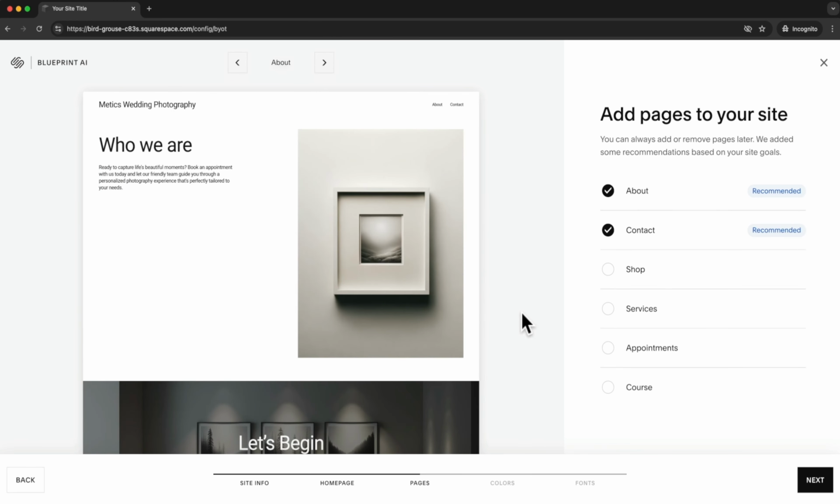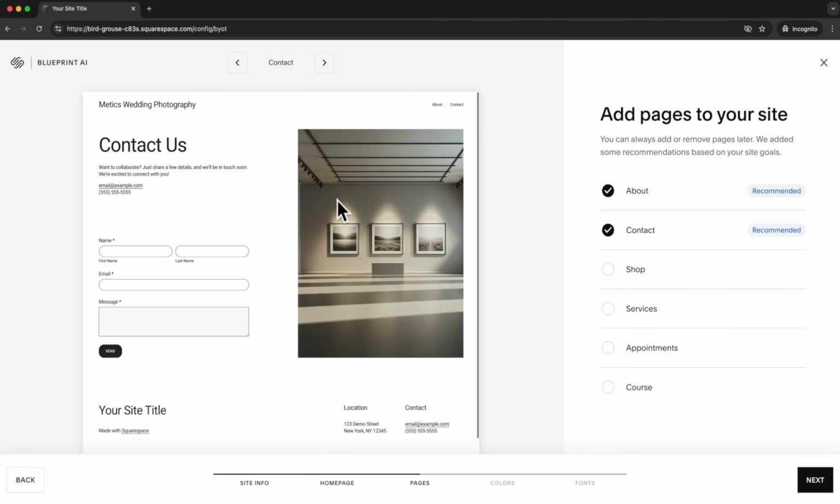On the next step, we can choose what pages we'd like to add to our website. Now, by default, the About and the Contact page is already selected, and we can preview it right here on the left side. Now, we can also add more pages like the Shop page, the Services page, an Appointment page, or a Course page. But I'm going to keep my website simple for the beginning and just stick to the About and the Contact page. But don't worry, you can always add more pages later on. Let's go to the next step.